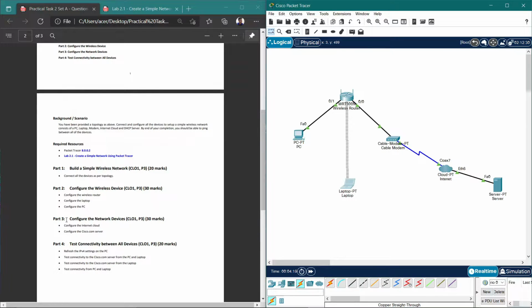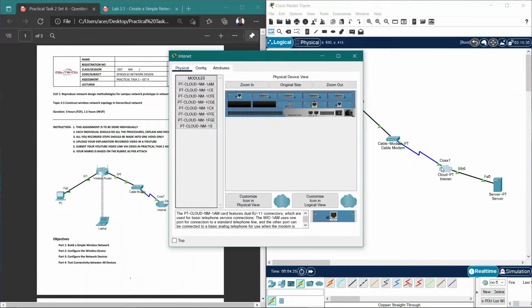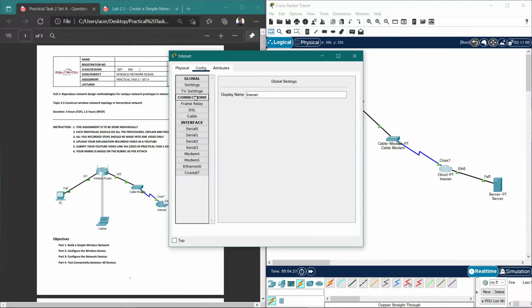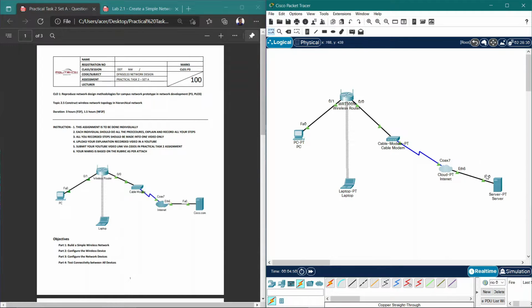So for the part 3, configure the network devices. First, we need to configure the internet cloud. We will be configuring the Ethernet 6 to be a cable so that we can use it in the cable. So we can select Ethernet 6 and coaxial 7, and add the ports. So the next we need to configure the server. The server name will be cisco.com.